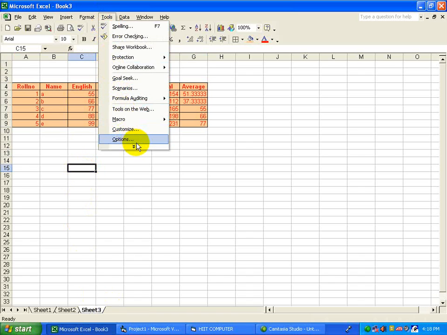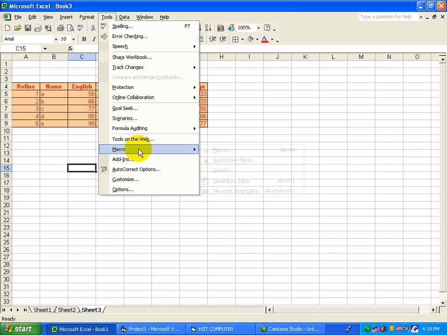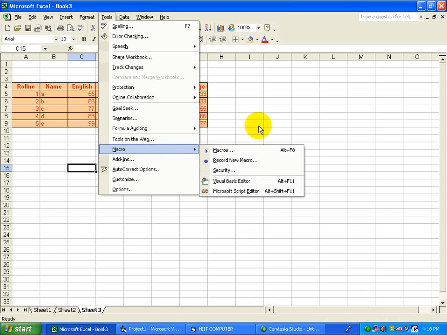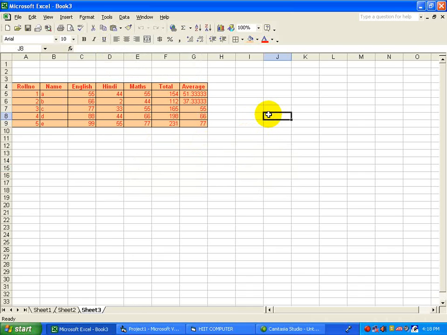This was the use of macros, meaning you can keep your text in a particular shortcut and use it again and again as per the requirement. In the next video we will cover the format menu.